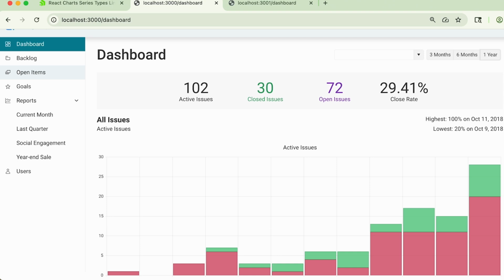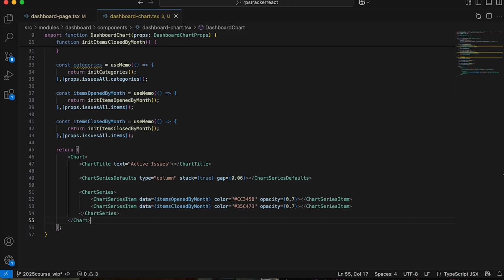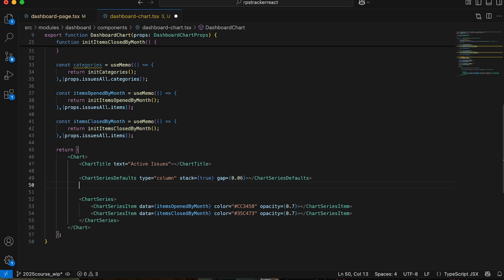We still need to do a little bit of work here with the x-axis, and that's the category axis. We'll do that next. Well, our chart is looking pretty good, but we're not binding the chart categories at all. So we have no way of knowing what's along the x-axis. We are getting the categories back with our data, so let's use them.